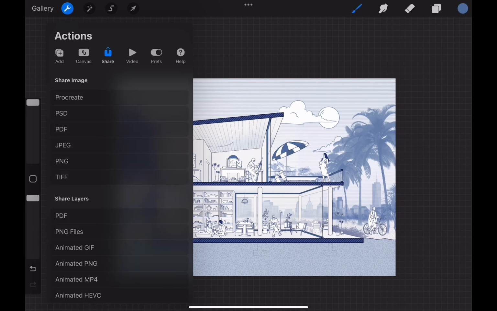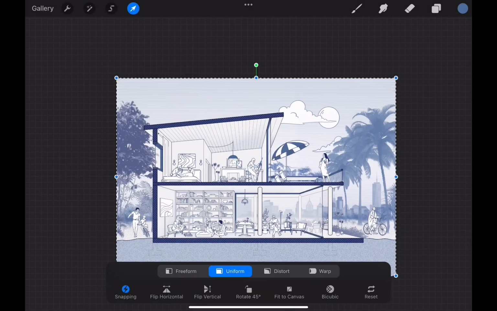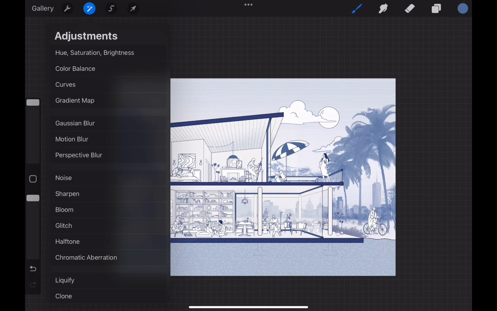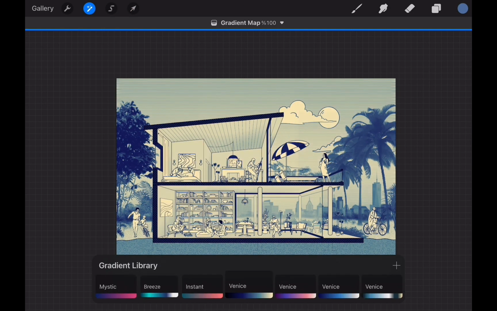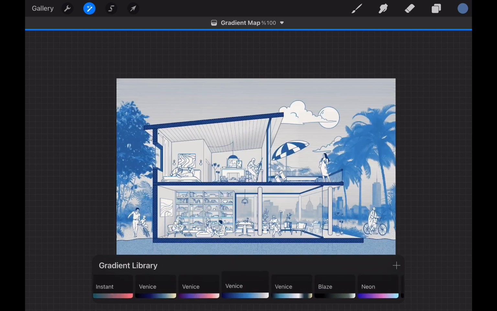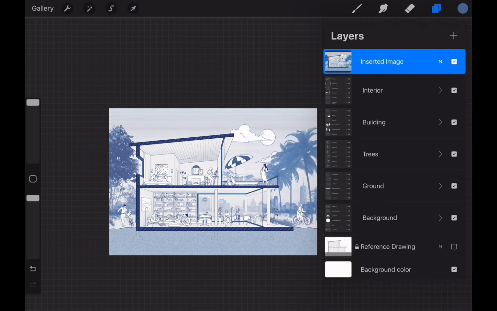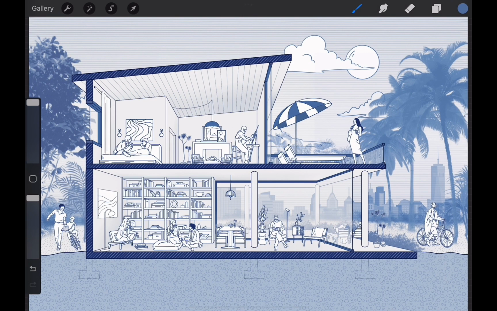When I feel the drawing is ready, I take an export and import that into this file. As a final touch, I try the gradient maps and choose this one to enhance the contrast in the drawing. I drop the opacity so it looks more natural. And this is how we created this final look.